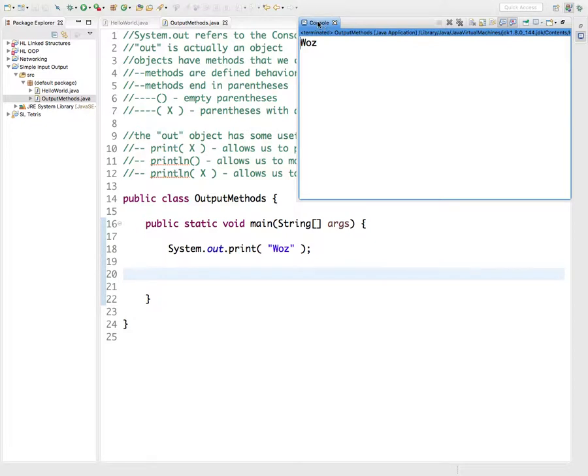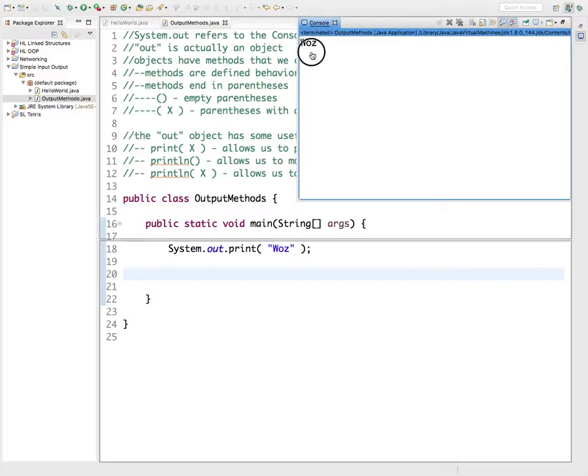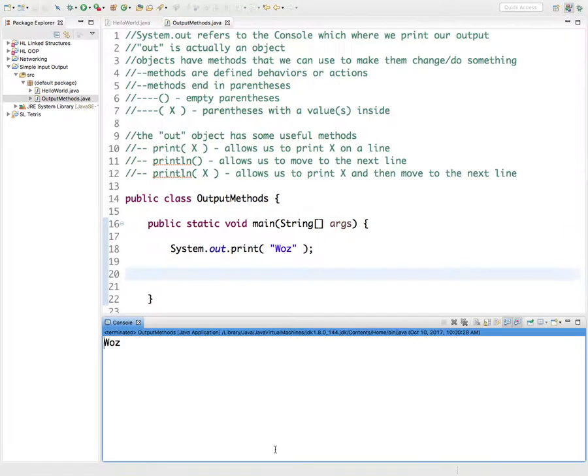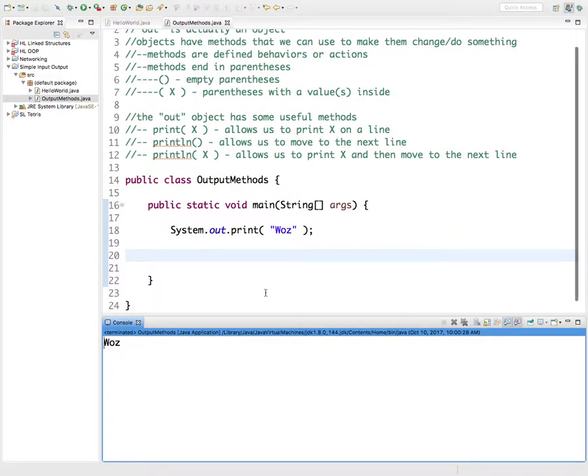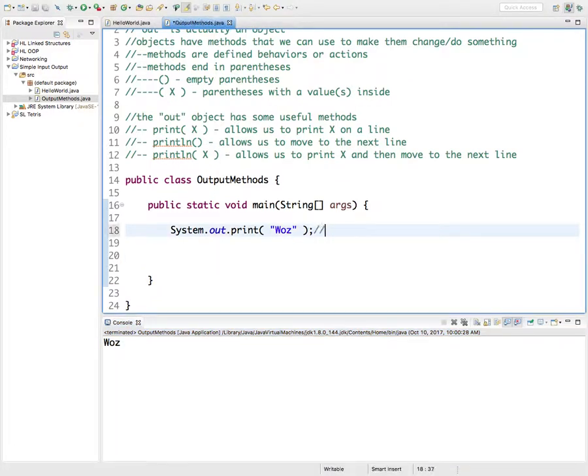I don't like the console showing up here. I prefer the console to show up at the bottom. I don't care where you like your console, but if you want to move your console, you can select it and drag it to wherever you want it to show up. I want mine down here, so I just dragged it and dropped it right there. So that command, or that instruction, prints was to one line.